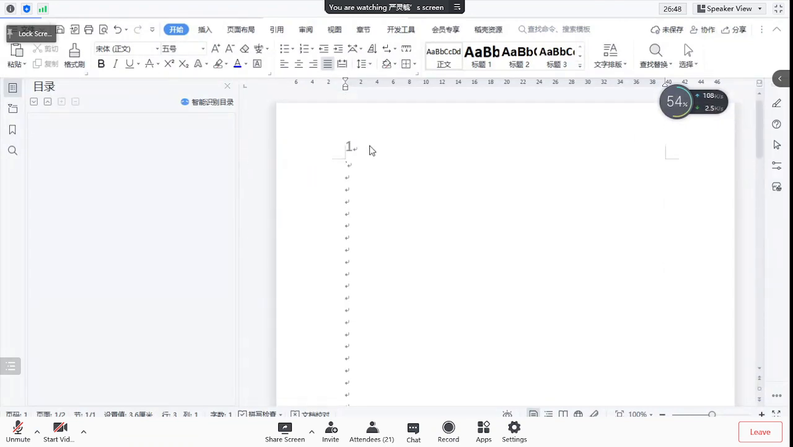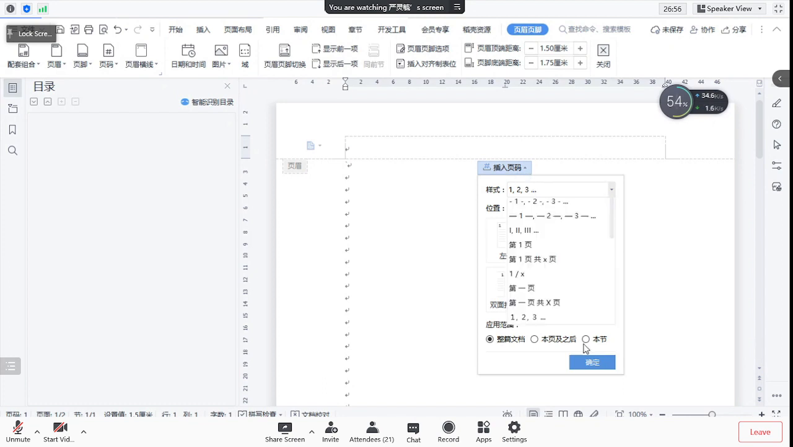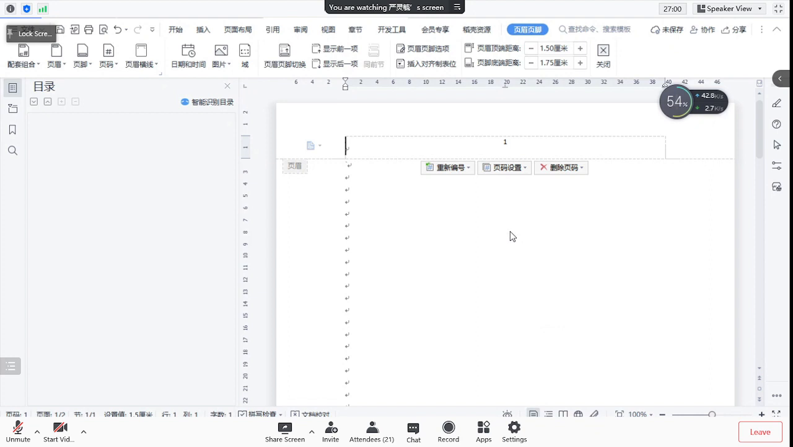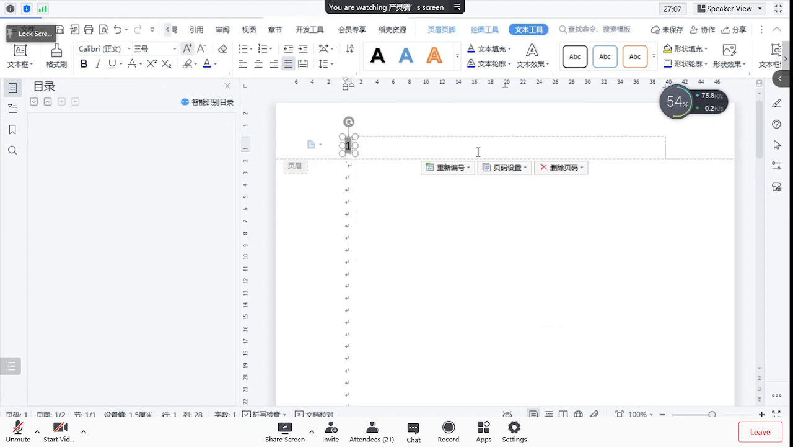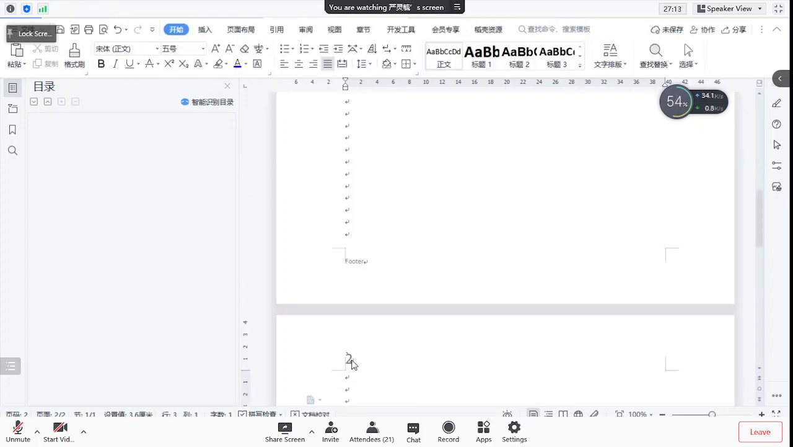But you see, if I input one here, it's just a description, not a page number. If you want to input a page number, you have to use the page part. Okay, then after that, you can see the page number in different pages is different. You see, suppose the second page is 2 now. But if I just input the number 1, it's considered as a description.